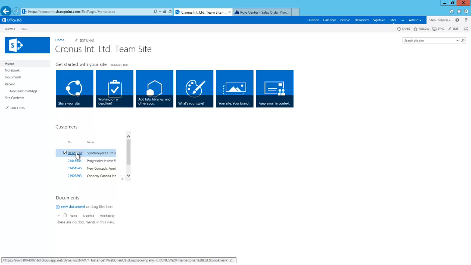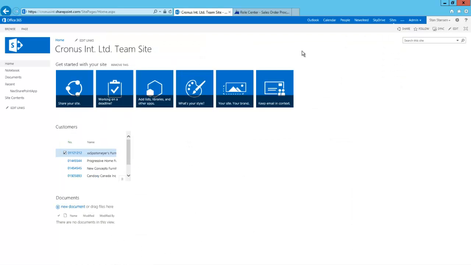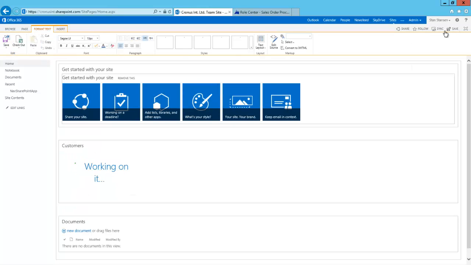And if we click one of these, it will open the customer page, the customer card, and let's say we want to change the name a little bit here. And this is how it works. Now if you remember, we requested that it show 5 rows, and that creates this vertical scroll bar. And we can of course adjust the size a little bit so the scroll bar disappears.